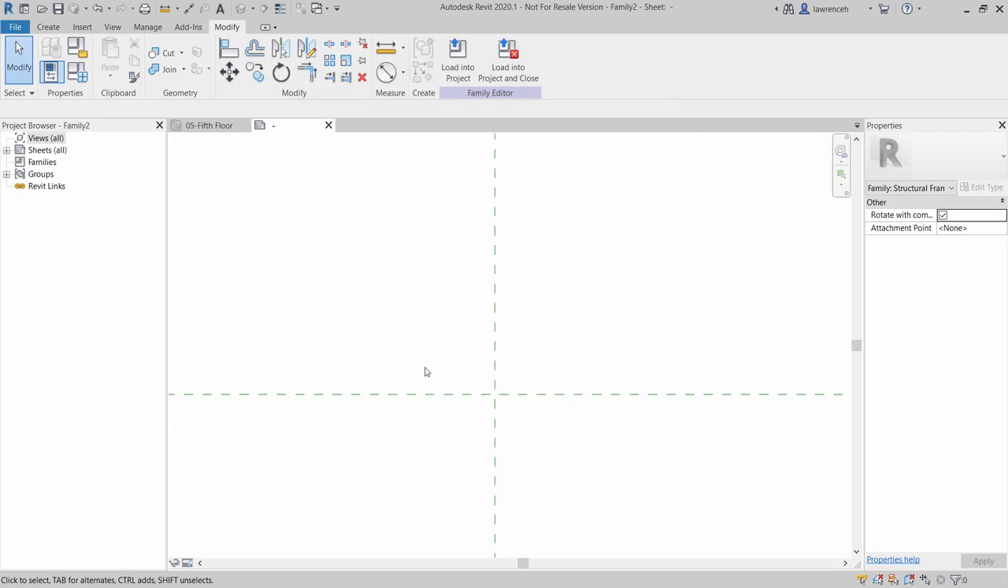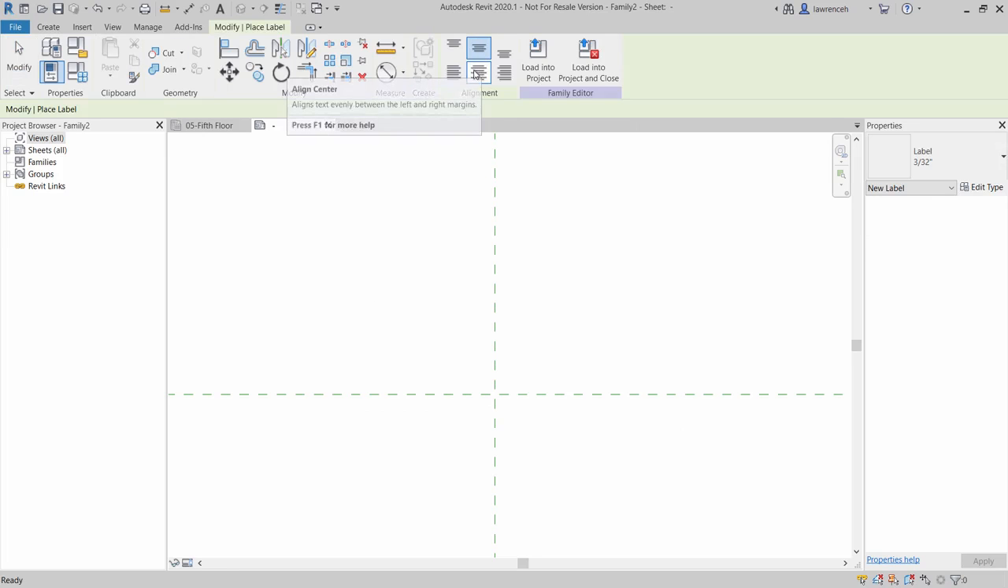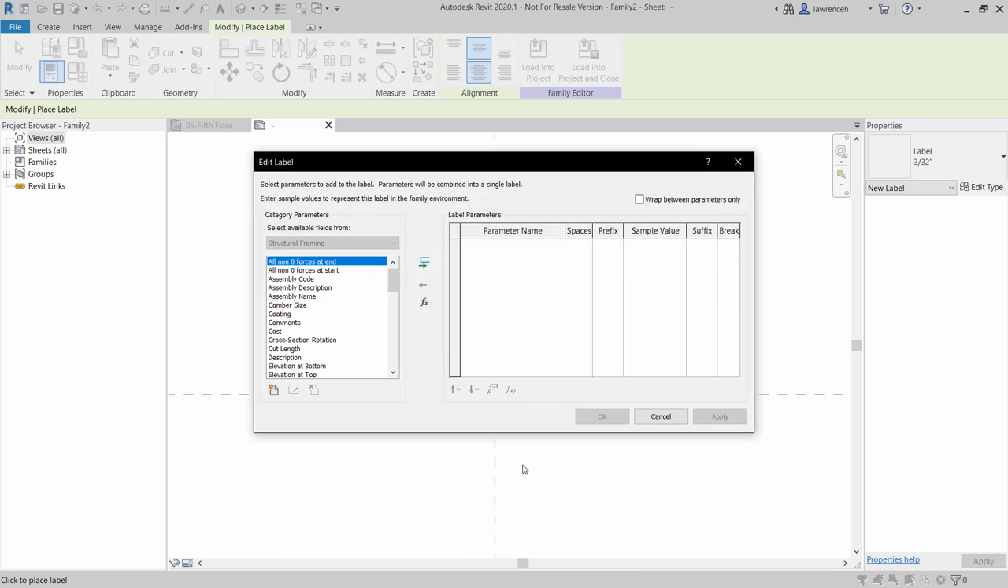We're now ready to create our label. Select the Create ribbon and then select Label. Here is the default label size. And then we can pick where we want the label to be created. I'm going to select roughly the center of my reference planes. I'm then presented with the Edit Label dialog box.